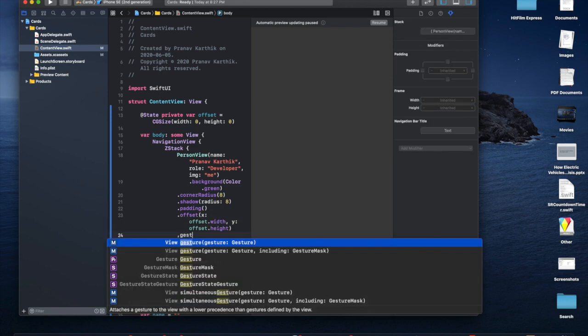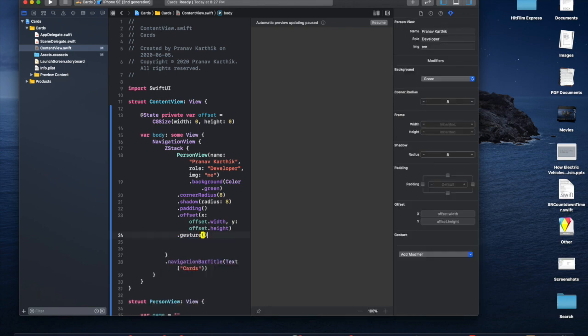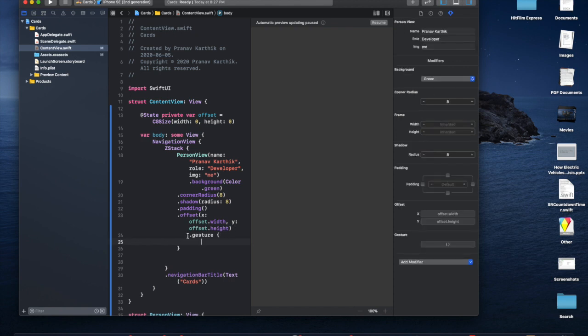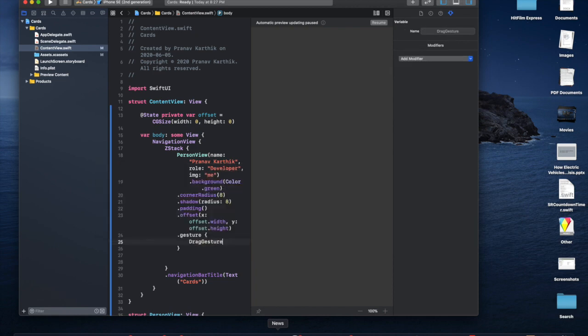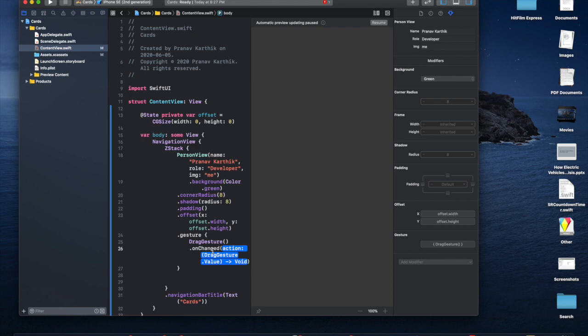Next is our actual gesture. We're just going to do dot gesture. That's not it. And do some curly braces. Make sure the indentation's right. Now inside of this, we're going to create a drag gesture. Here we have our modifiers for this gesture. We're going to have an onChanged, and we don't actually need these parentheses.